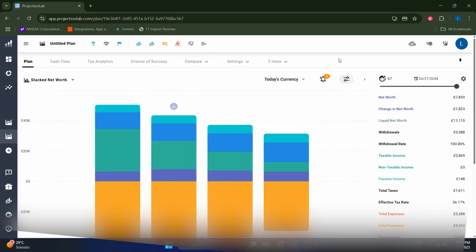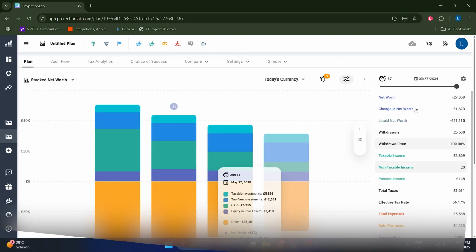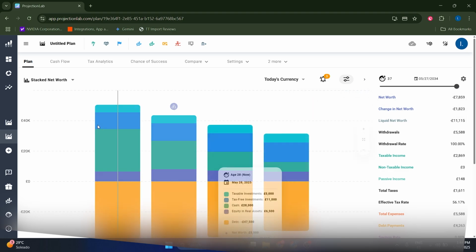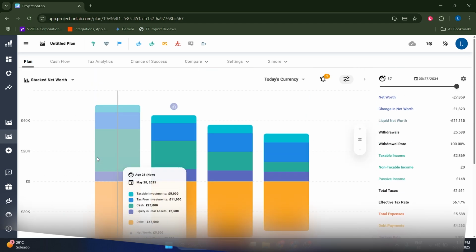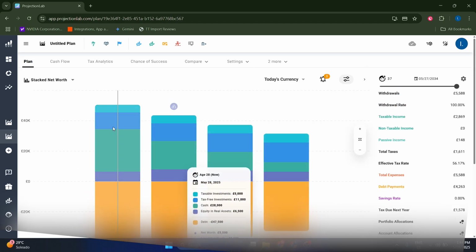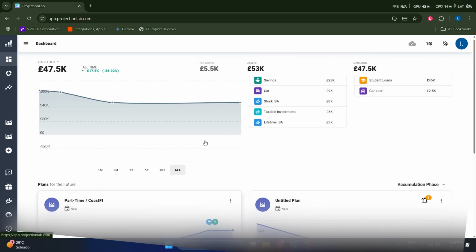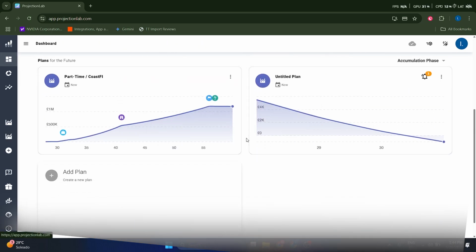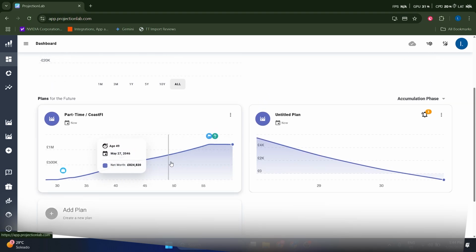Something that I don't like too much about ProjectionLab is the fact that you cannot print these metrics and these graphs, okay? Or at least I haven't found any way to do so. You can always see them in the web version or in the app, all right? But you're not ready to print. So yeah. Also, if you come to this dashboard section, you're going to have your different plans in here, and you can see how they compare.